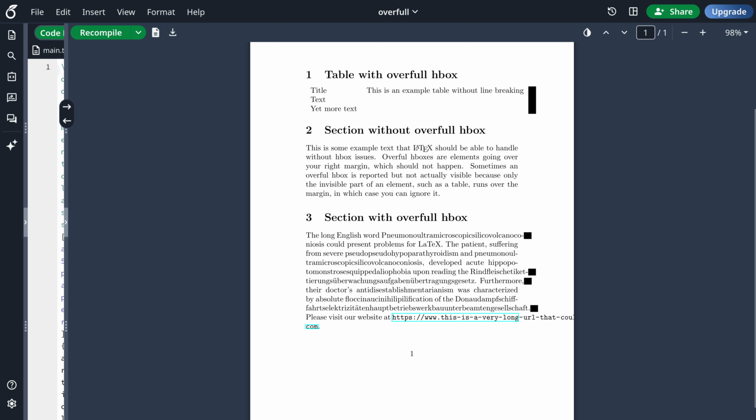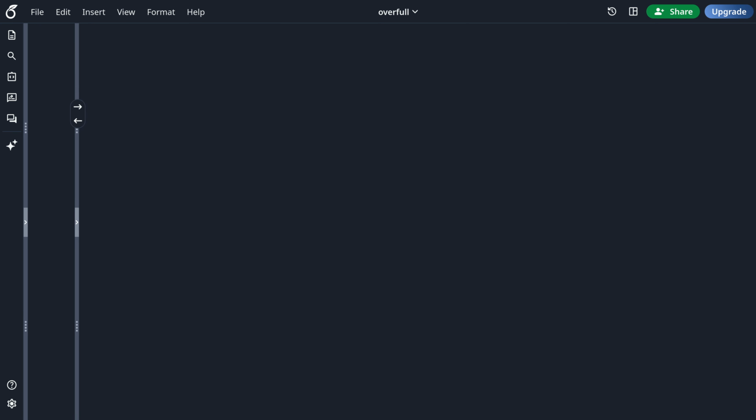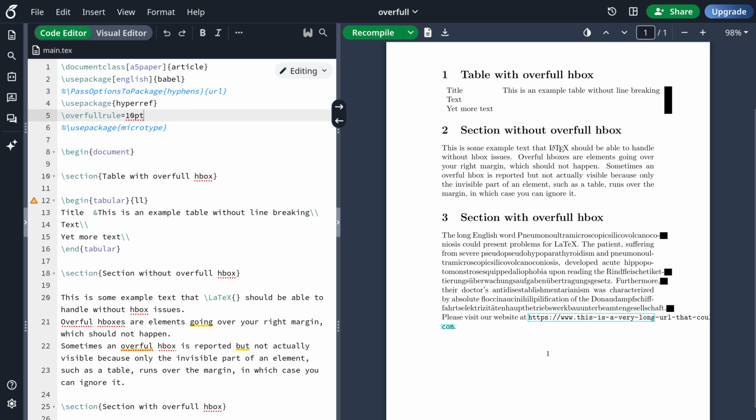Many students wonder what the black boxes at the right of their thesis draft are. Those black boxes are the so-called overfull rules. They can be enabled, and they are enabled by default in our university template here with overfull rule 10 points, and it's only enabled for the draft. So what are overfull rules and what are overfull hboxes?